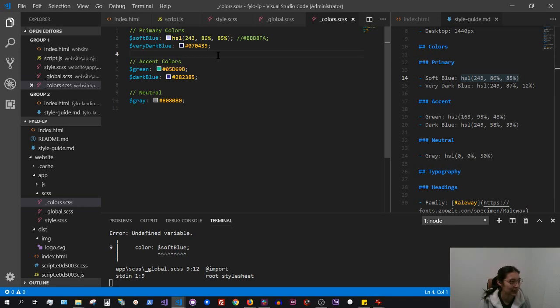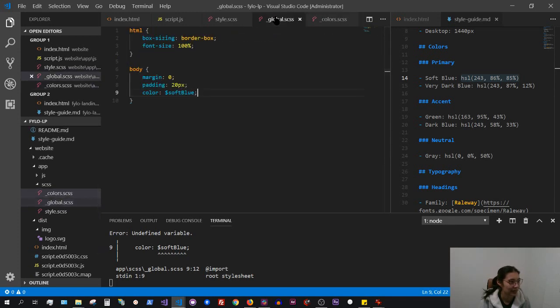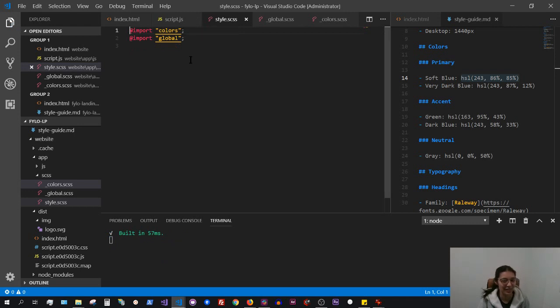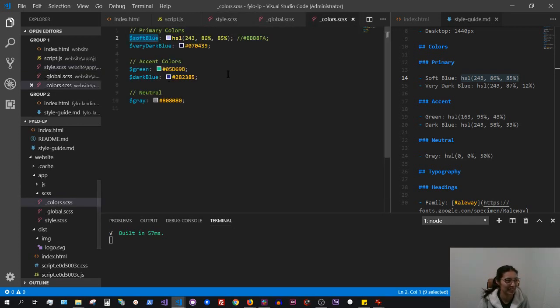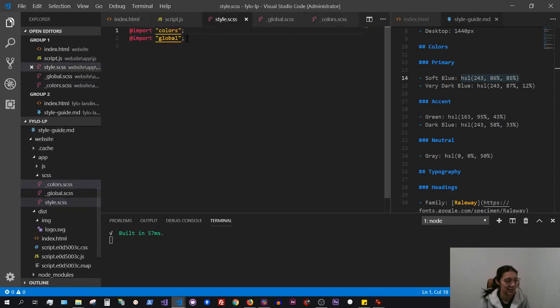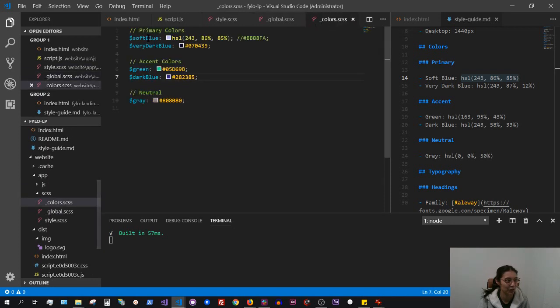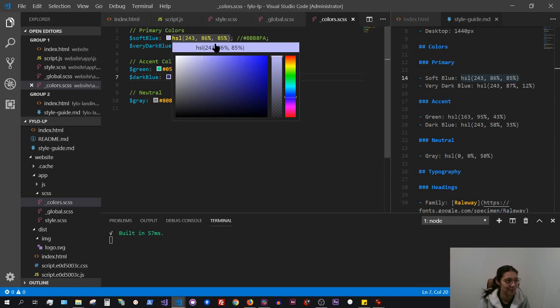This is weird. Let me just make sure I copied that right. Oh, I know why. Colors needs to be before global. Because when you compile your Sass to CSS, it'll do it in the order that you imported them. So because the variables are all in here, before I was importing the global styles and it was trying to load this color, soft blue, before it actually loaded what the variable actually was. So that's why that wasn't working.